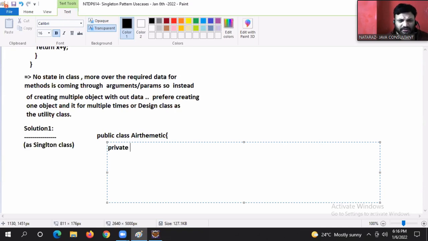Now, private static Arithmetic instance. Next, private Arithmetic, the zero param constructor, guys.